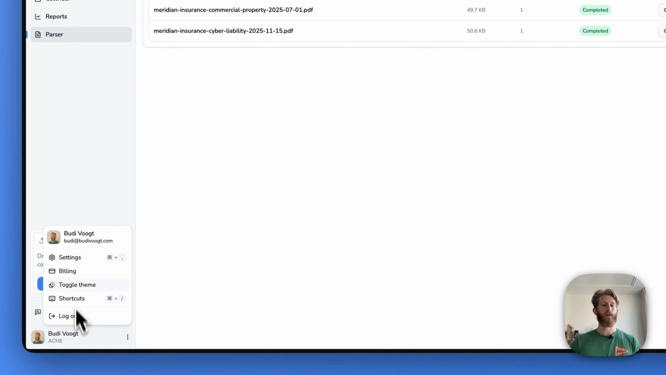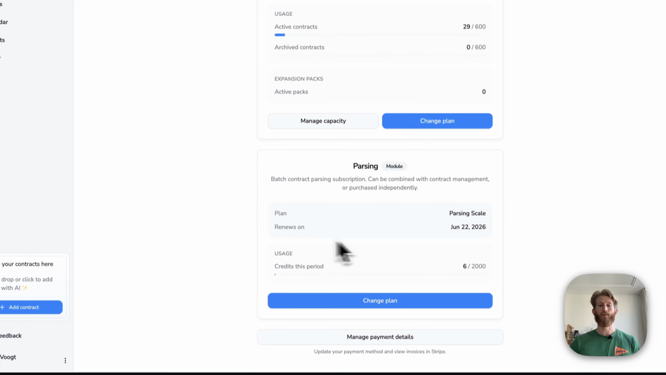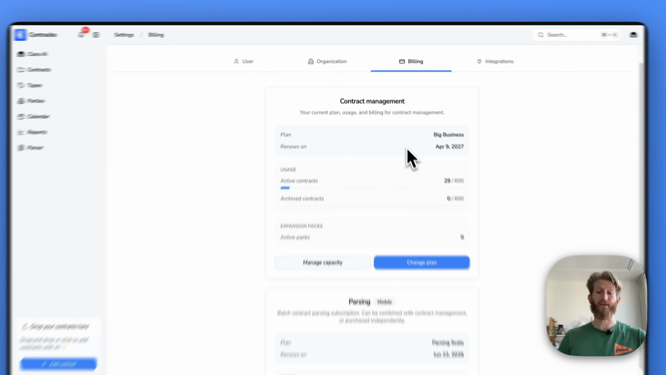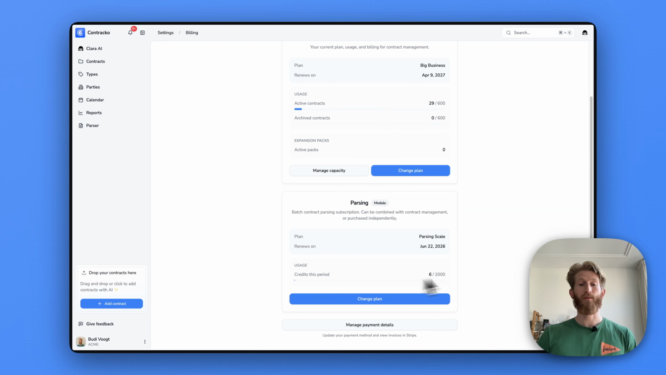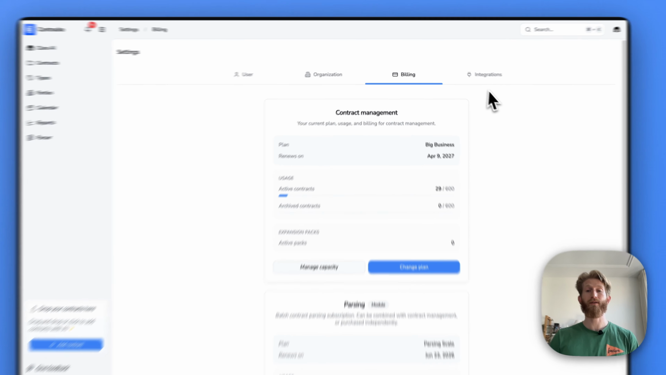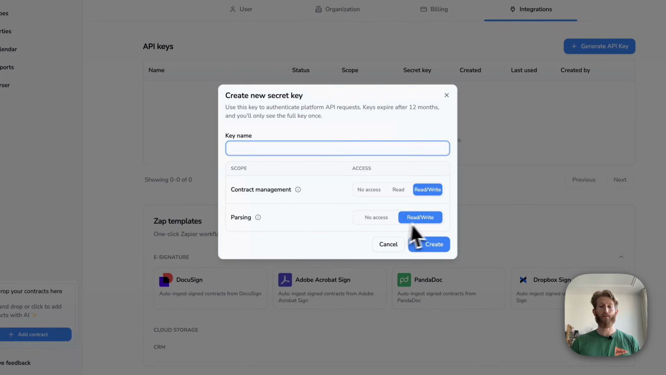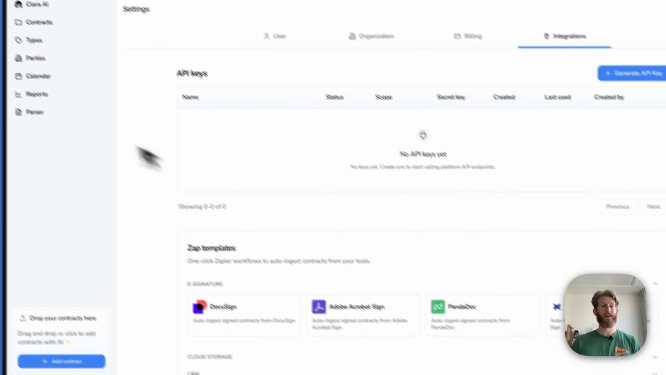And if you want to subscribe or get your API, you can go here to settings. You can sign up for a parsing module. It doesn't require you do contract management with Contracko, which is great. It could do AI extraction, AI analysis, automated reminders. But if you exclusively want parsing, you can do that. And to get the API key, go to integrations, spin one up, get the parsing scope. You can disable contract management and go to town.